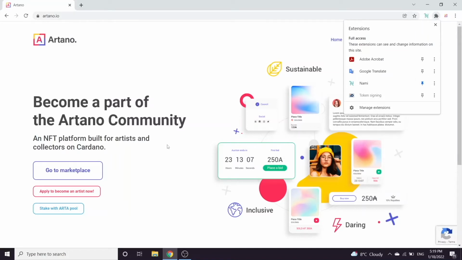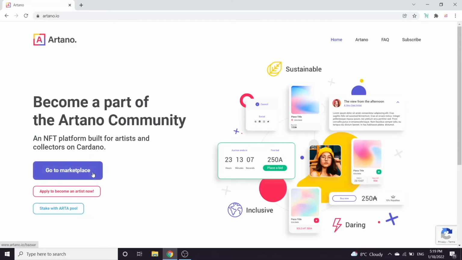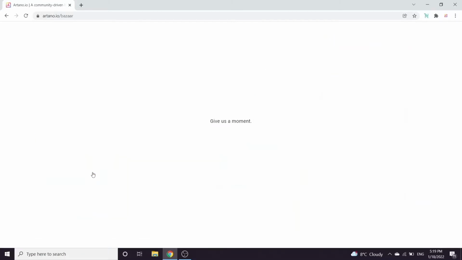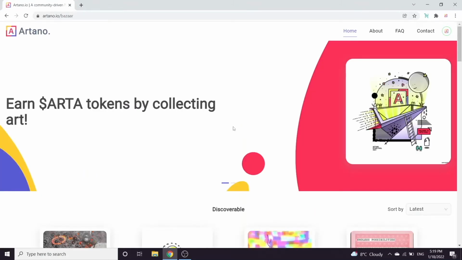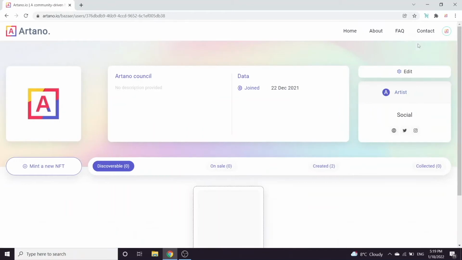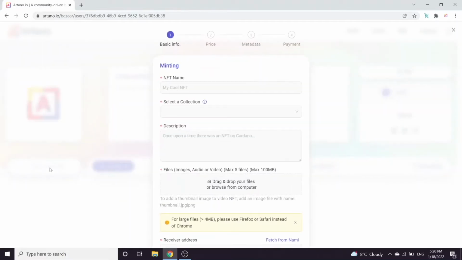Okay, so the first step that you have to do is go to Marketplace and give it a moment to load. Let's see if I'm logged in. If you're not logged in, make sure to log in first, and then go to My Profile. Okay, now you're on your profile page, and here you want to click on Mint a New NFT.